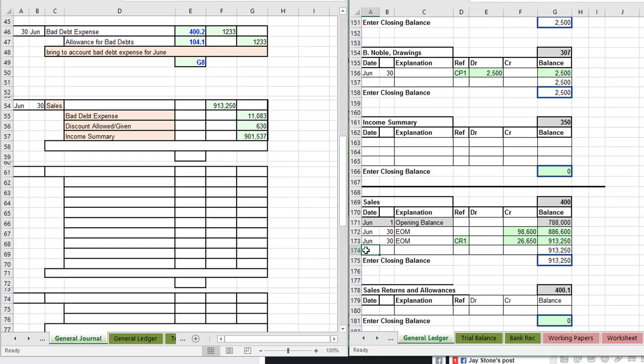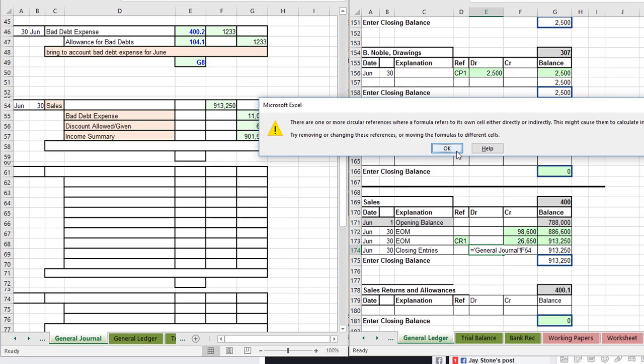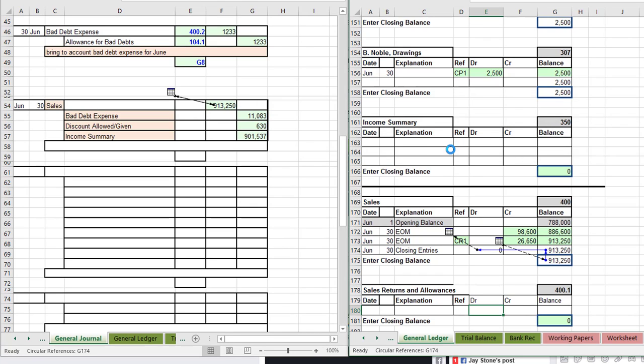So June 30, closing entries, closing would have been enough. This is going to be a debit. Yep, circular reference. But we can fix that by just typing these figures in. And we've got rid of our circular reference.